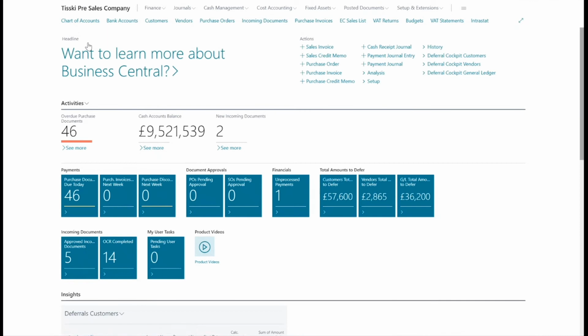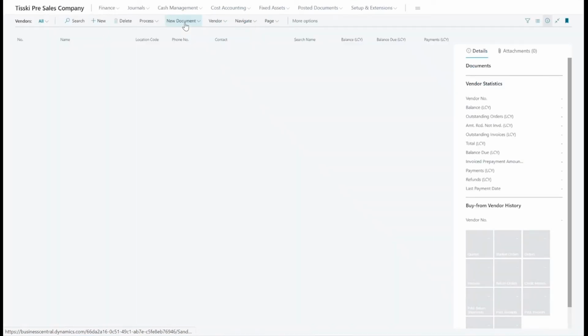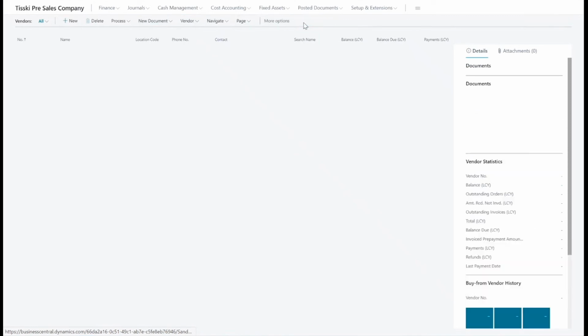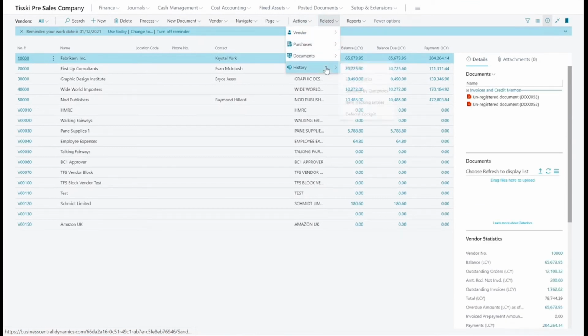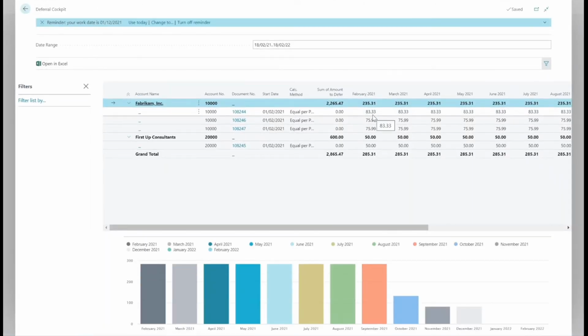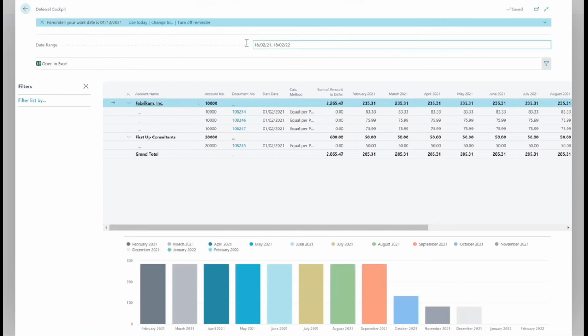Similarly, I can also have a look at the deferral cockpit for vendors. So in the same way, I can go to my vendor list. I can then, from my more options section on the actions toolbar, select related, history, and deferral cockpit. And the deferral cockpit opens and you'll notice it looks exactly the same, but this time filtered just for vendors and vendor invoices that have been posted with a deferral schedule. Again, with all the detail of the documents at the top here and the bar chart at the bottom. And again, we have the filter at the top that we can use.